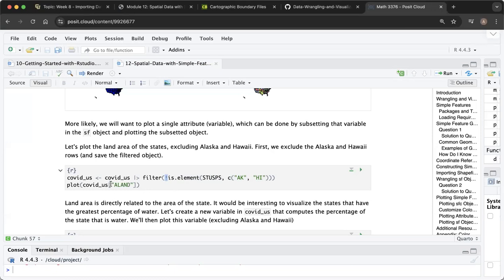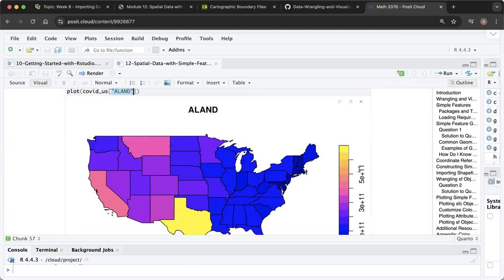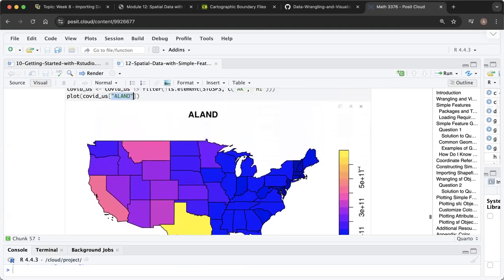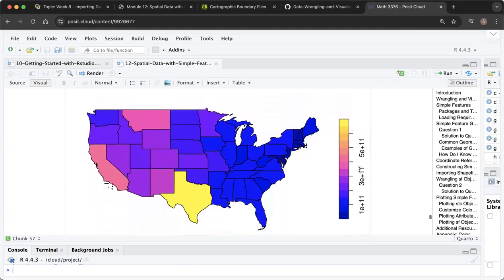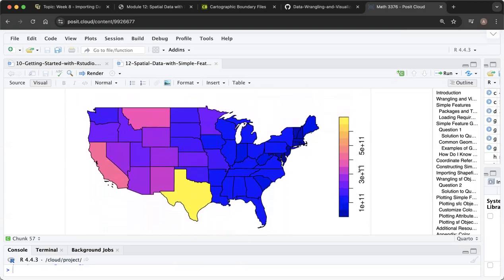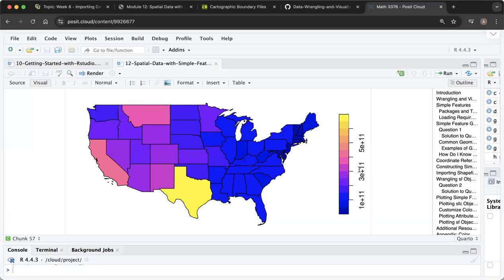And now what I'm going to do is just create a plot of the attribute for land area. That's what ALAND is. So how I plot a single attribute is I enter the name of that column in quotes inside of square brackets beside the name of the SF object. So I've got COVID_US, that's my SF object, and I want to plot the ALAND attribute, the land area. And out comes our plot, and we no longer have Alaska and Hawaii on the plot. So we get a nice looking zoomed in plot of the continental US.